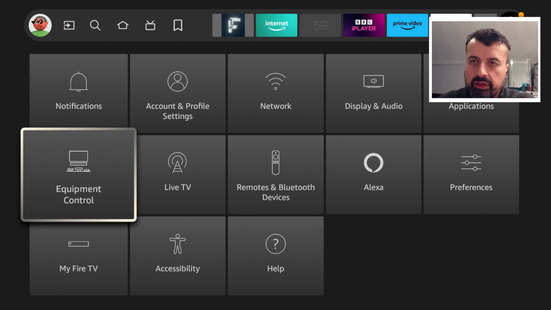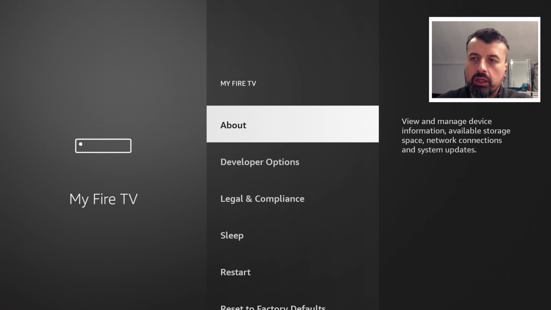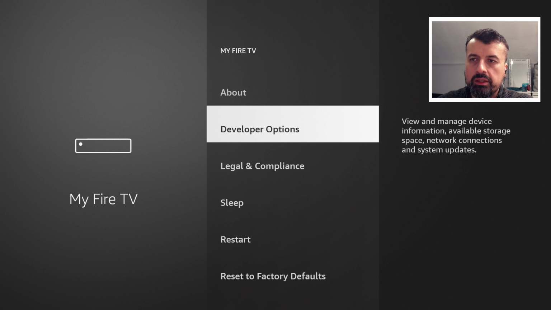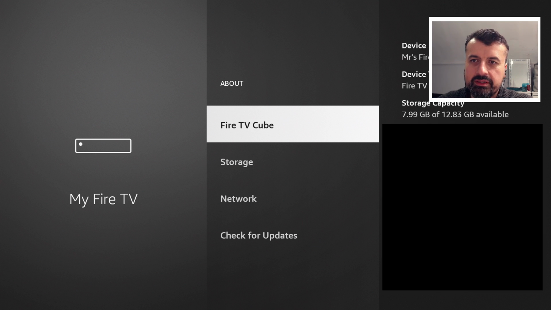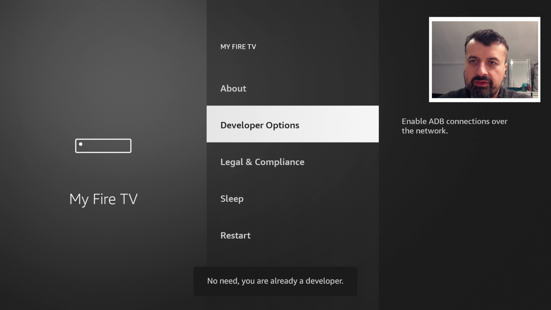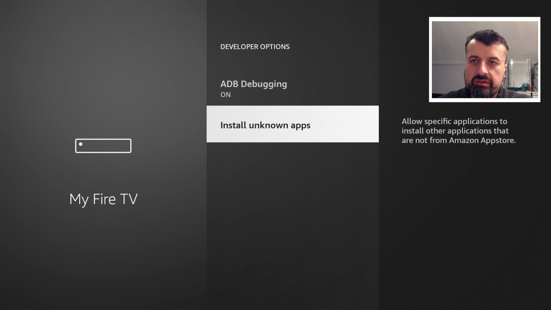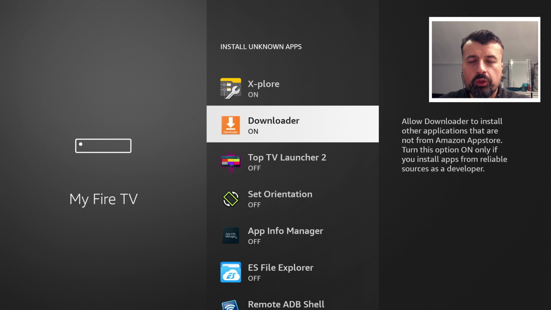Now to get both of them on your device, just head over to your settings, go over to My Fire TV, go to developer options, and if you can't see that, just press the select button here 7 times until you see that you are a developer. Press back, go to the developer options, and where it says install unknown apps, let's click on that and just make sure downloader is set to on, and this just means that we can download applications and install them.